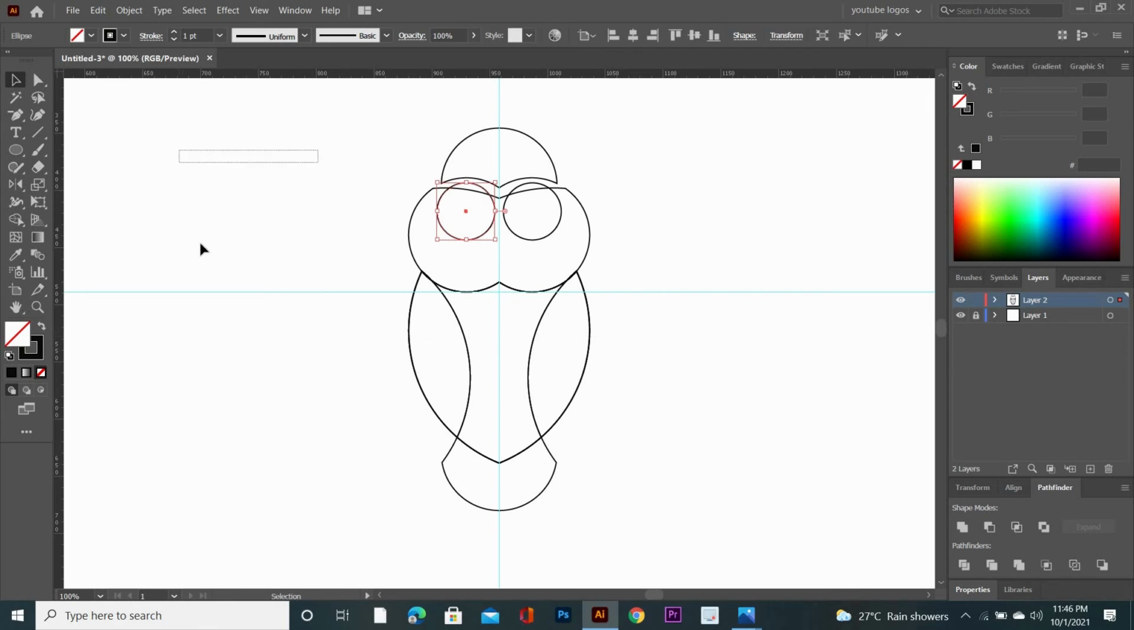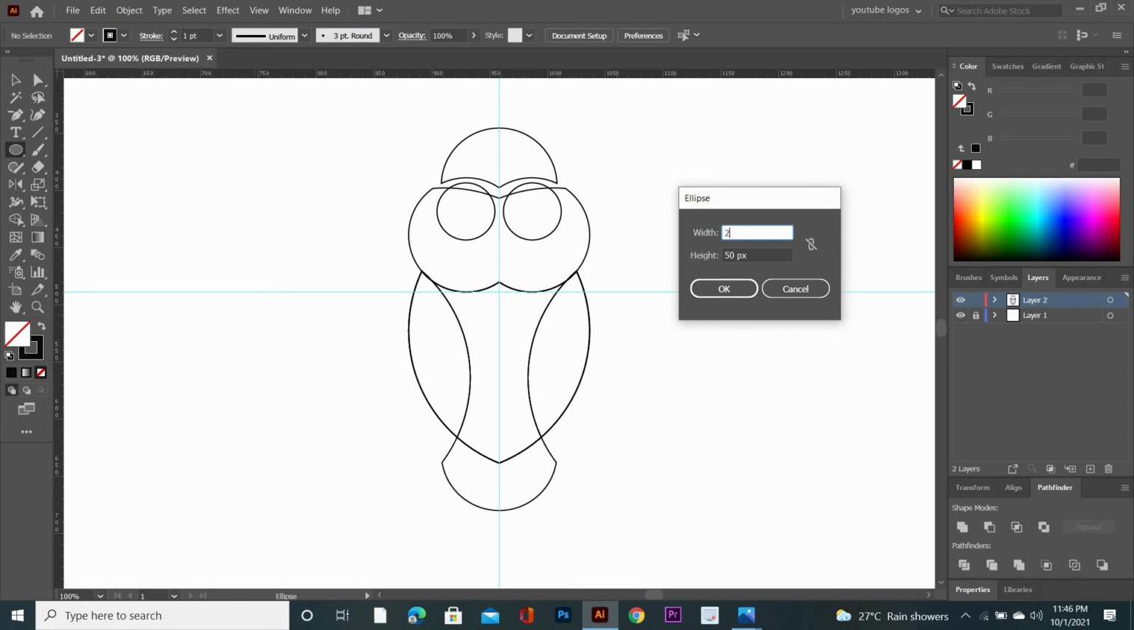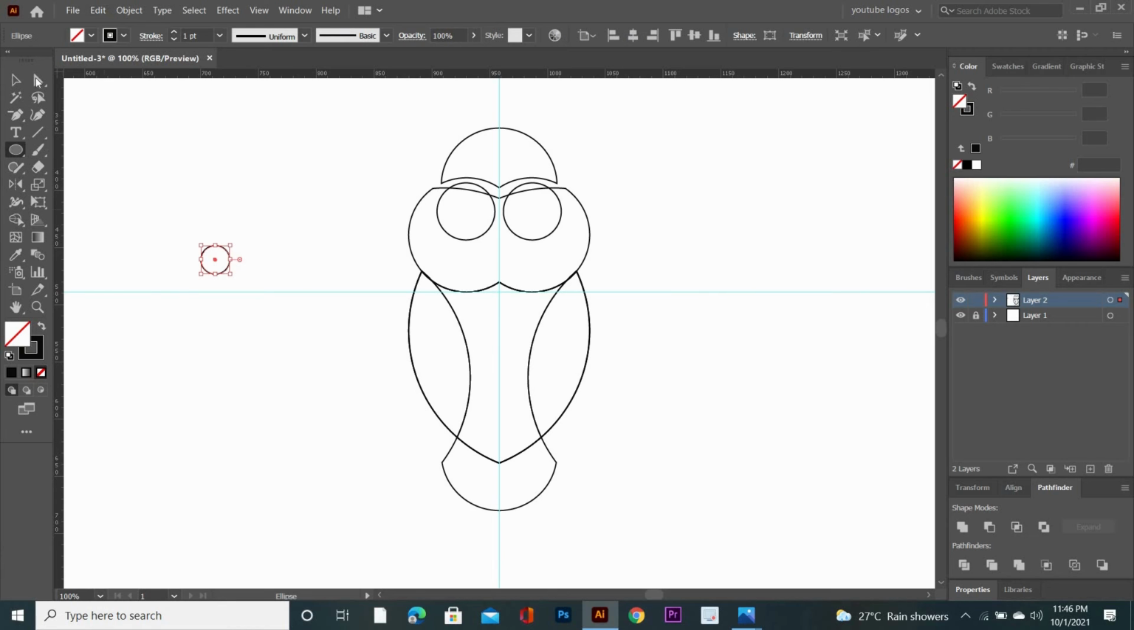Now go to ellipse tool again and make an ellipse with 25 points. Click on OK and place this circle at the center of the other circle by using smart guide. Now go to reflect tool, press and hold Alt key, click center of the artboard and click on copy.